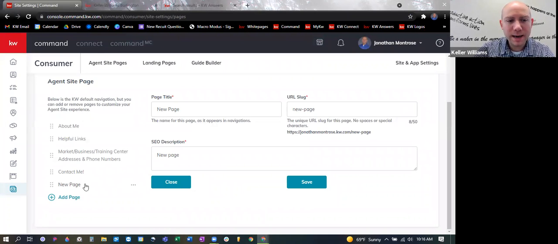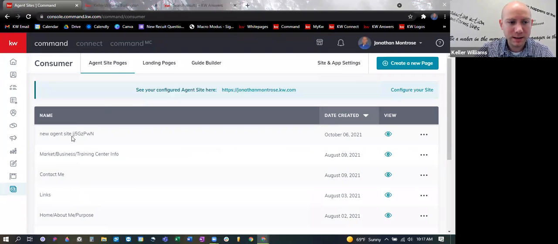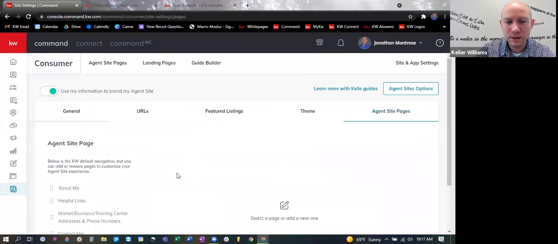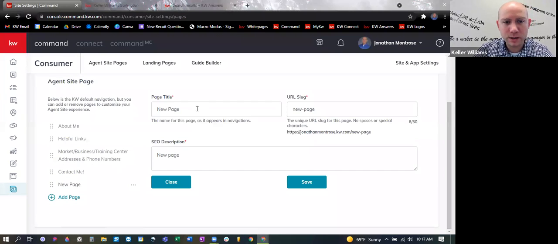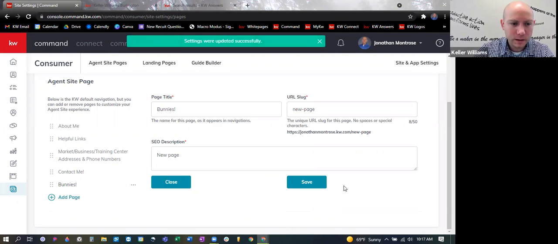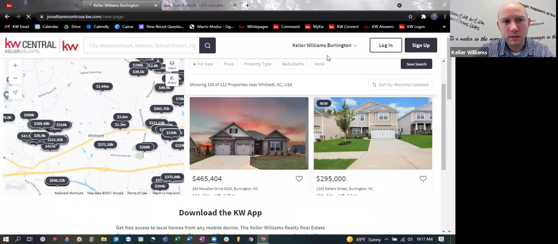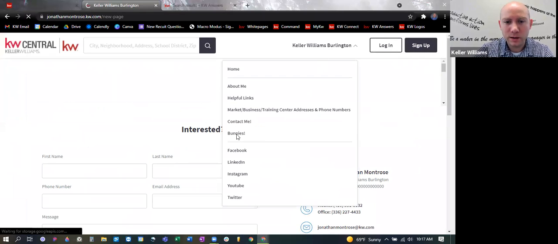So when you want to change the name of the thing on your nav bar, you change it here. If you're over here in Agent Site Pages and you happen to change this, you'll notice that it doesn't say that. If I change this name to anything, it won't translate over. So you have to go to Site Nav Settings, Agent Site Pages, click whatever page it is, and change it here. And then update it. It'll change over here as well. If you refresh, that's what's connected to the name over here, bunnies.